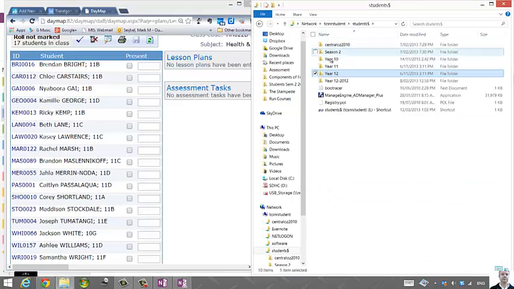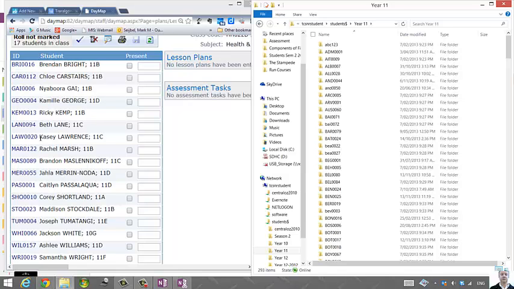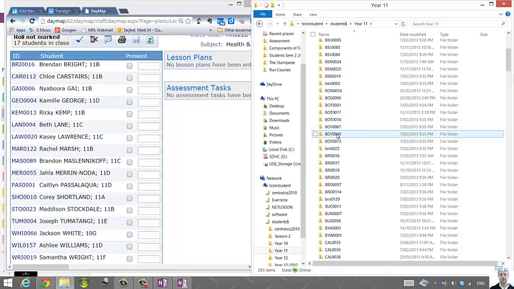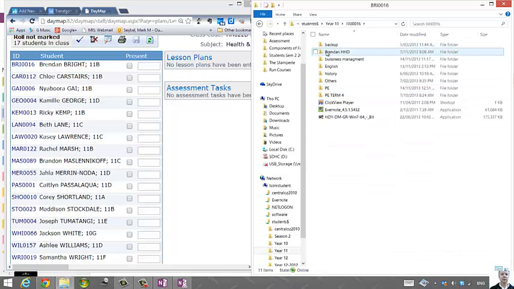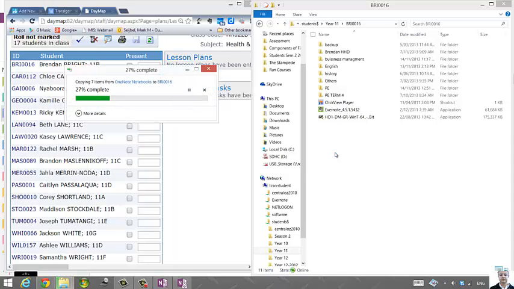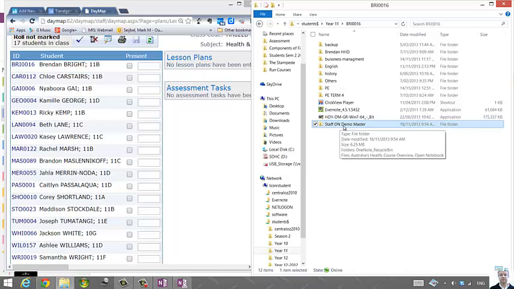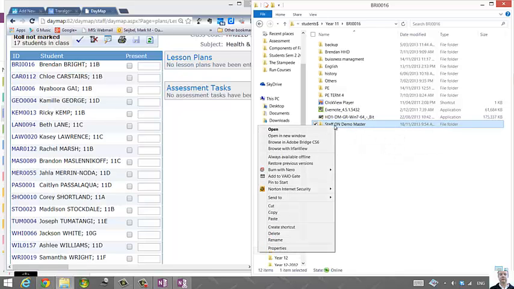Right, there they are. Now, the first student is BRI 0016, so I'll go down to BRI 0016. There he is. See, he's already got his health folder, and I'm going to paste that folder that I copied before into there. So now he's got the staff OneNote Demo Master book in his K drive. Obviously I'm going to need to rename it because each book will have the same name otherwise, so I'm just going to call this not Master but Brendan.